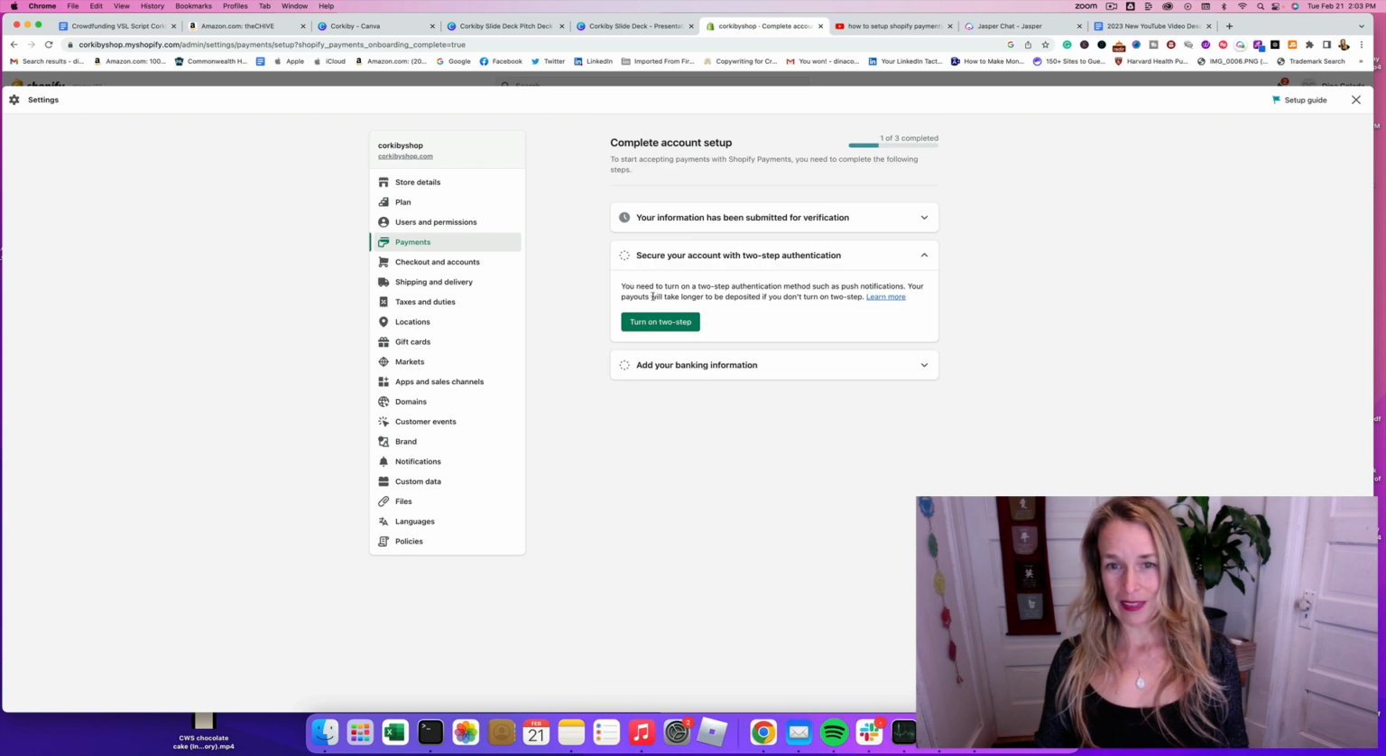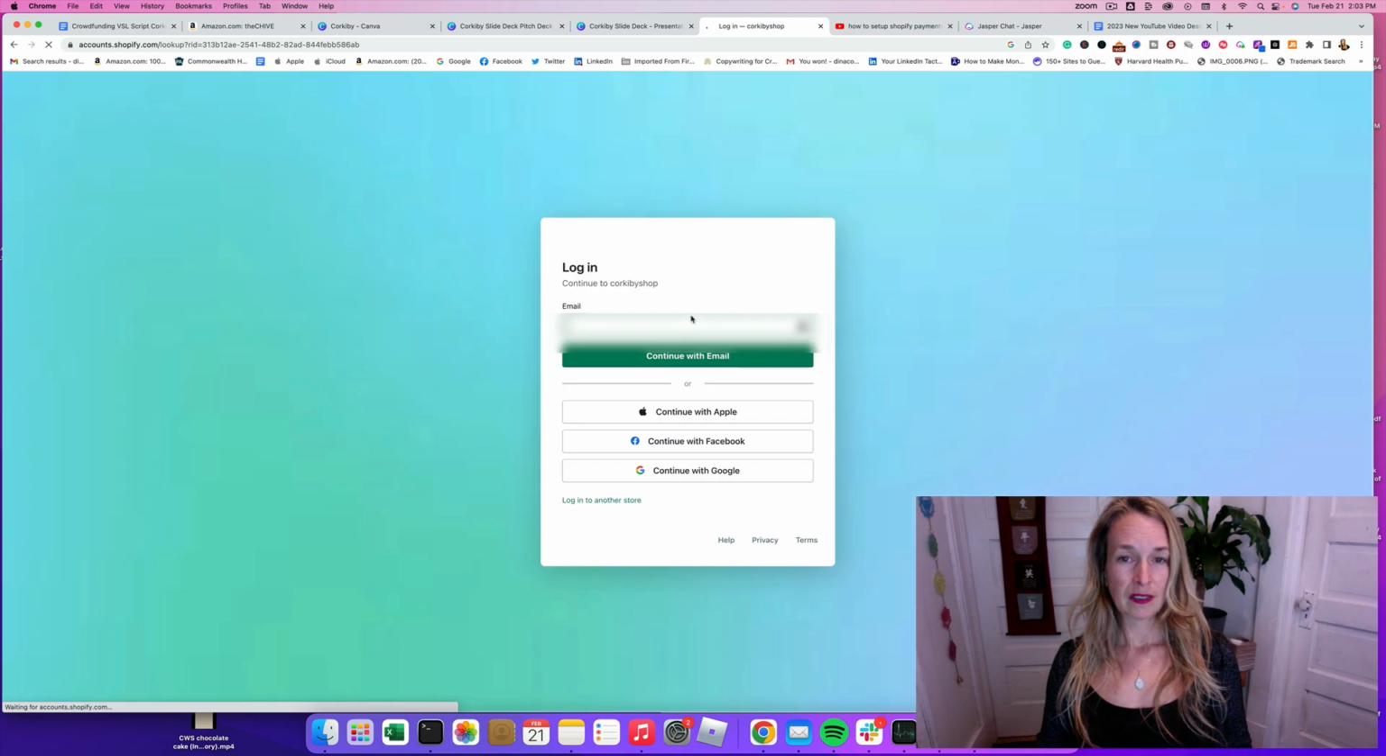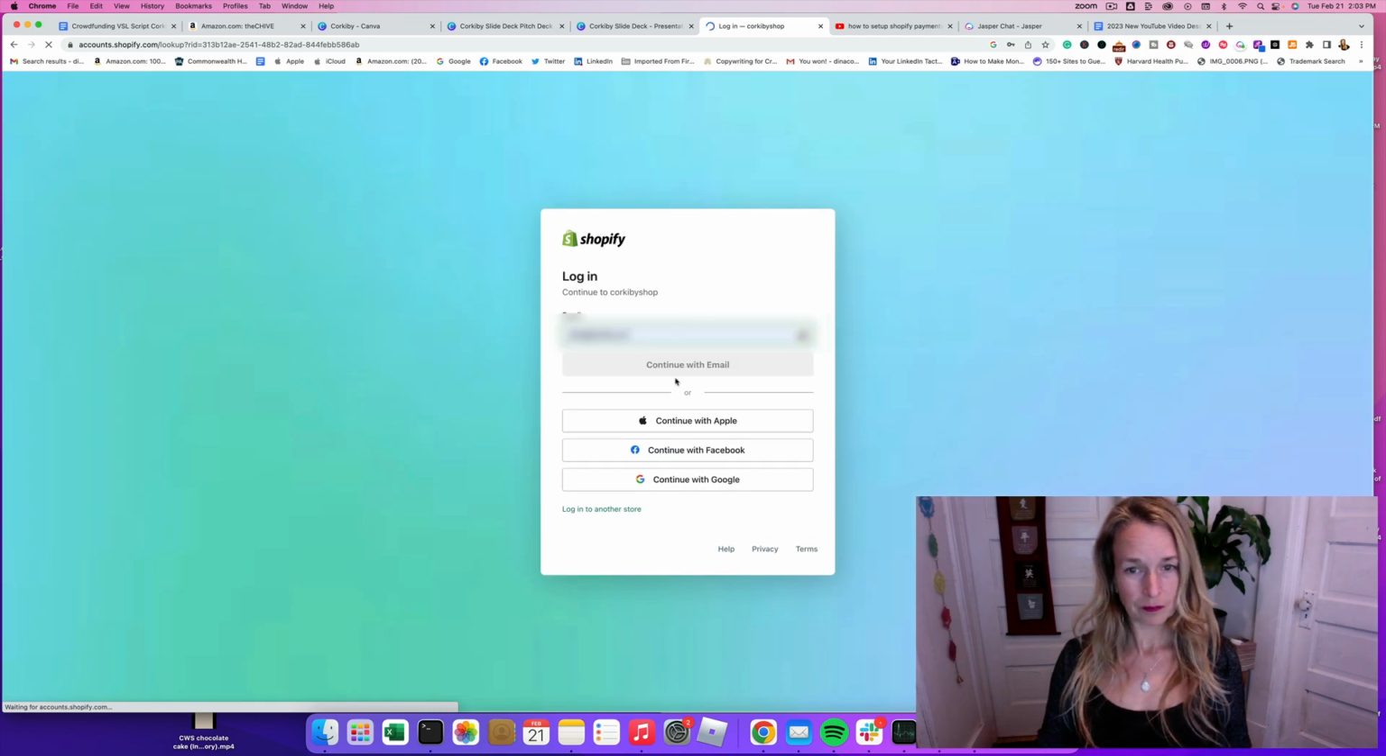Okay, the next step is secure your account with two-step authentication. So this will be a method as push notifications. Your payouts will take longer if you don't turn on the two-step. So I want my payments and the money in my bank as soon as possible. So I'm gonna turn on that two-step. You'll get your money faster.